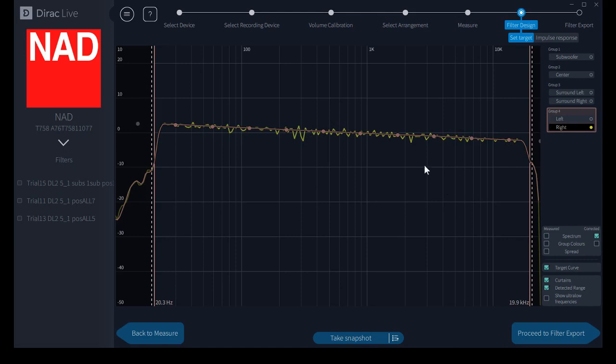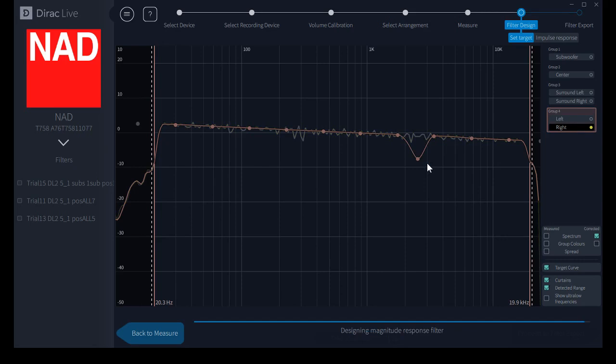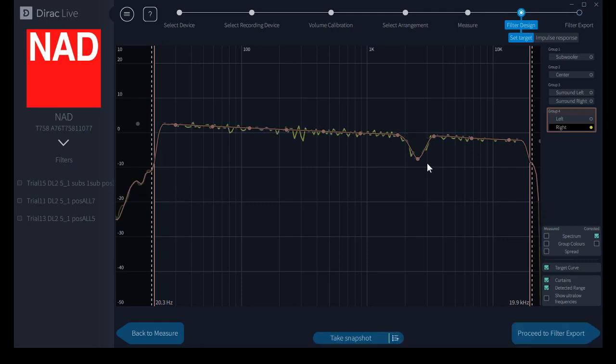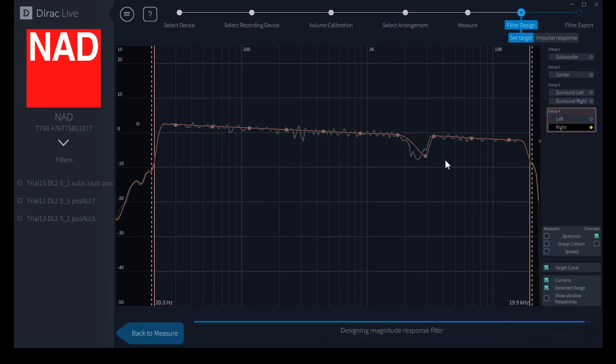Any changes to the target curve are responded to in real time. We can add a point right here and watch while the filter response is recalculated. Takes a few seconds. Real time, almost real time. Boom, there it is. We can delete that again. Drag and drop it anywhere we want it to be. It will respond to the change instantaneously.